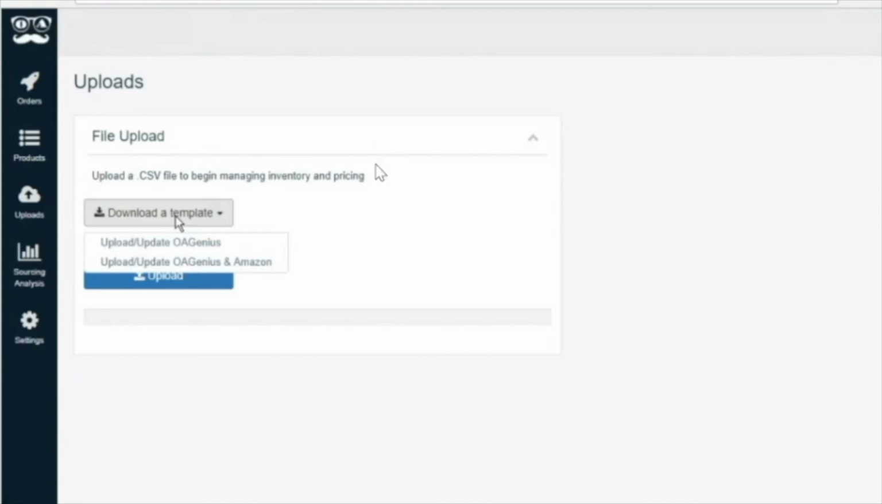So you would just download those templates, it would give you the CSV, it would tell you which columns you have to fill in, and then you would just click the upload button, find the file on your desktop, and then upload it back to us.